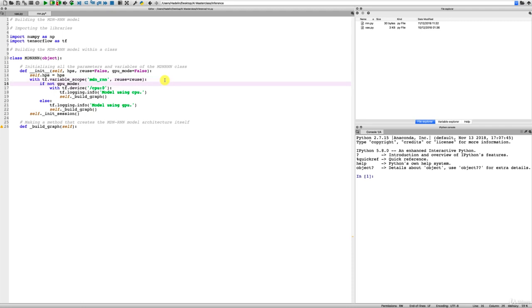Then if not GPU mode, meaning if we're not using a GPU, then we're going to use instead a CPU, which we specify from the device function by TensorFlow. So all good here. Then we have the logging info, which is just like a print saying that indeed our model is using the CPU. Then here we're going to remove this.